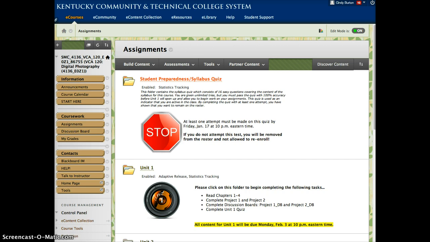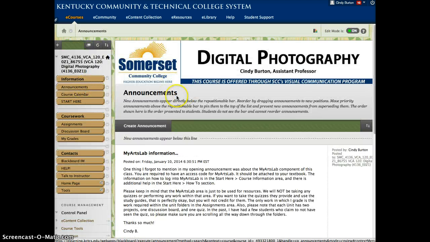Okay, so let's look at the navigation panel first. When you first look at it, basically you see three categories: information, coursework, and contacts. We'll take a look at announcements. This is actually the landing page, so when you first log in to your class, this will be the page that you come to. I'll post all the announcements there.